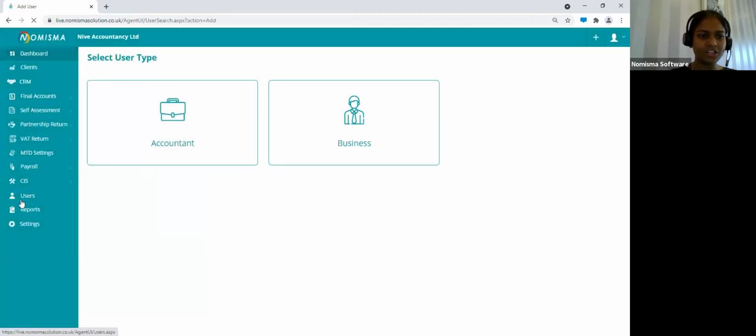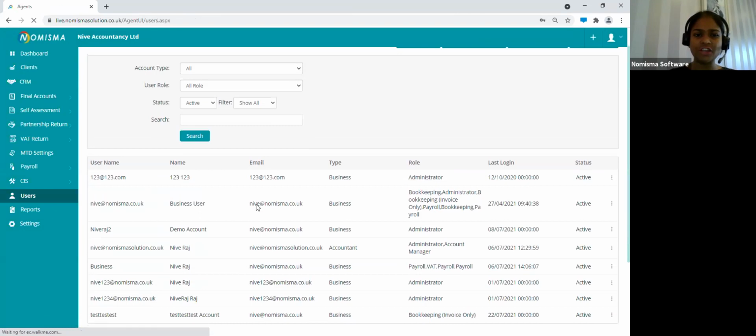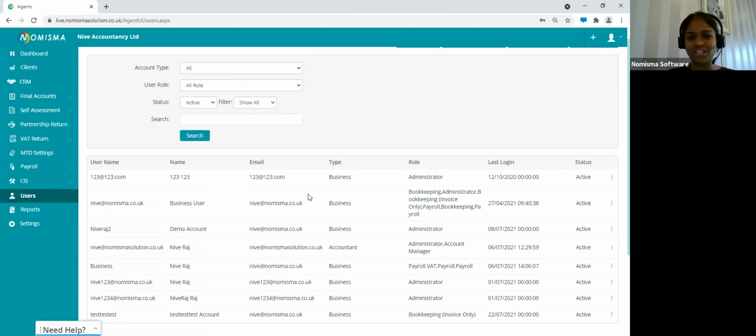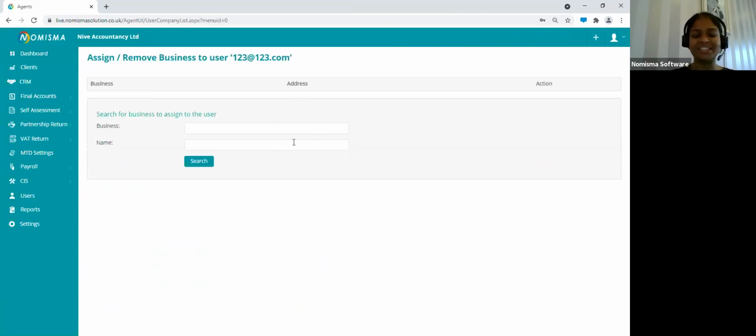So if I go into the user section from the left menu, so users on the left. Now let's say a director has a new business and you need to give them access to that new business on Nomisma. You can do that by clicking on the 3 dots against the business, and then clicking on assign business to assign other businesses to them later on, after you've created the business user.